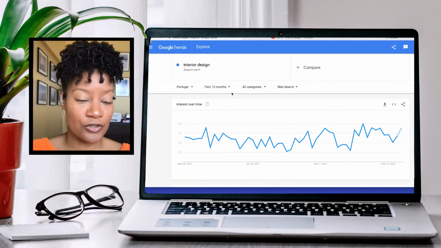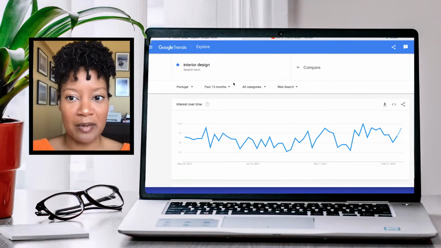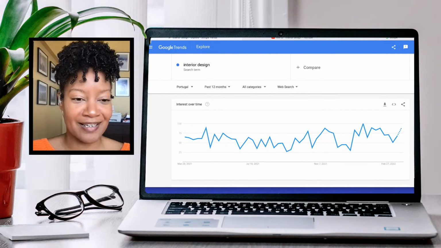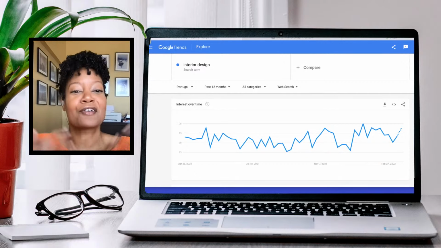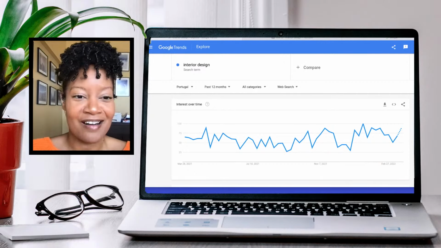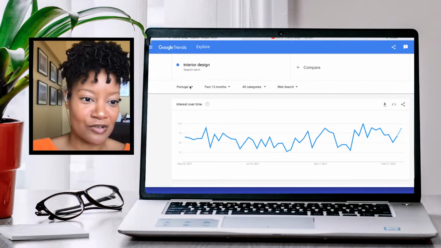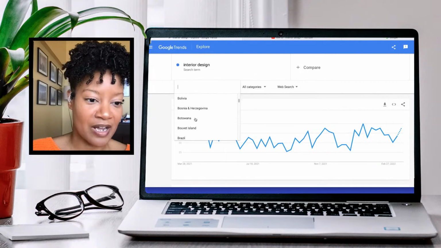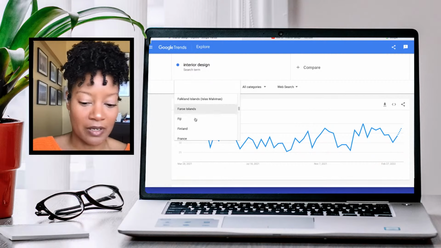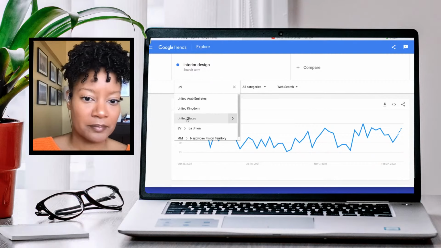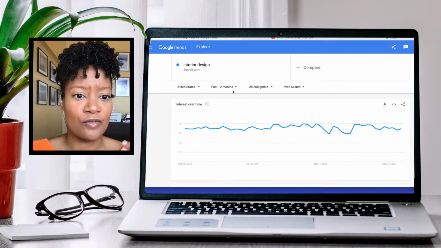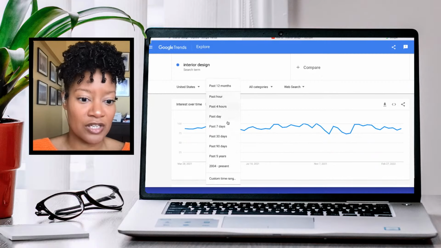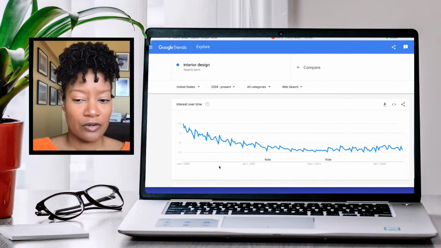Okay, so we're going to see what the trend is for interior design right now, right? You guys know I'm in Portugal, so a lot of my stuff is going to default for Portugal. The problem with that is it's not going to be the data that's going to be relevant to you. So I encourage you to do this on your computer if you are in the US, but my information is going to say Portugal. I'm going to move this to the United States. There we go. Okay, so we're looking at this over the past 12 months.